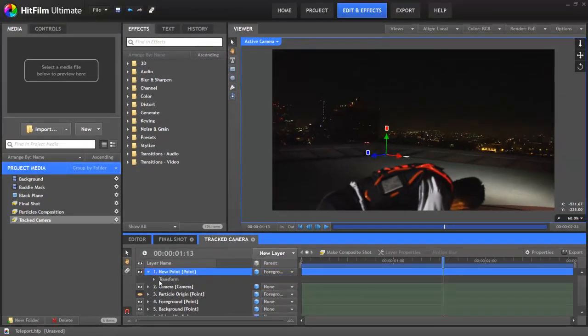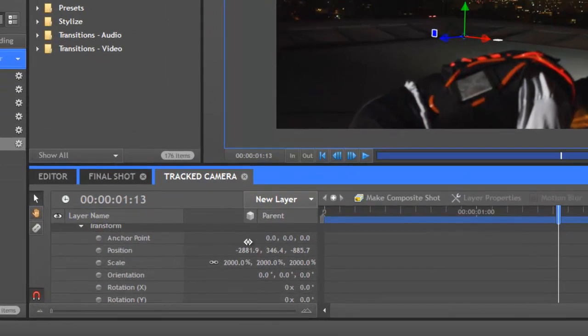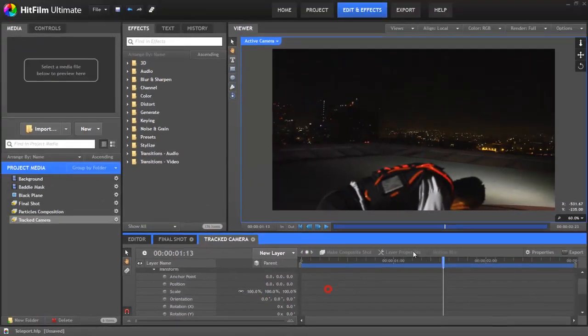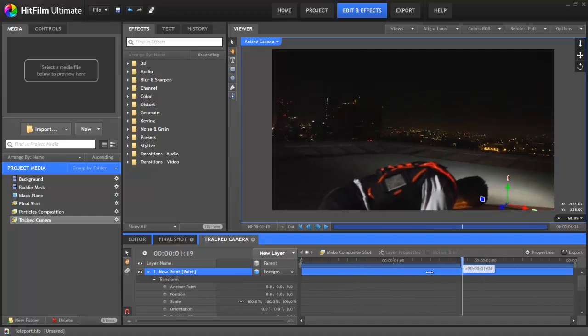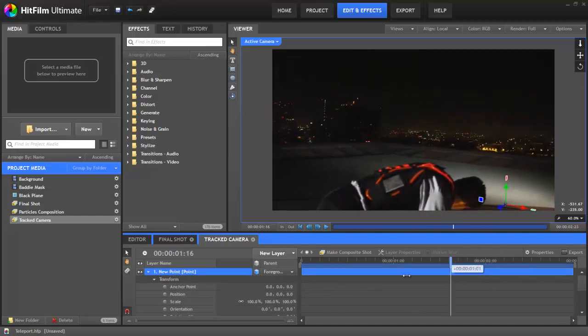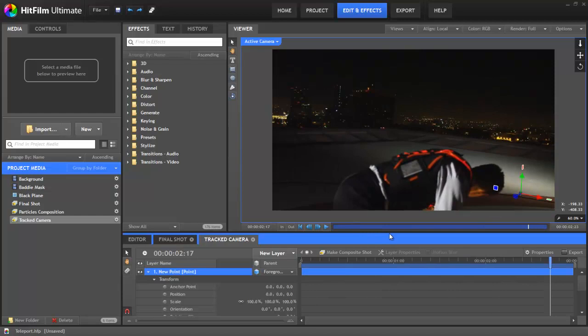And now let's go and look at its transform settings. Now, all of these, let's just set them all to 0 and to 100%. And as you'll see now, this is exactly where our original point was that's camera tracked. So now we just need to move this point to where we want our effect to appear. So I'm going to use the controls down here on the timeline.